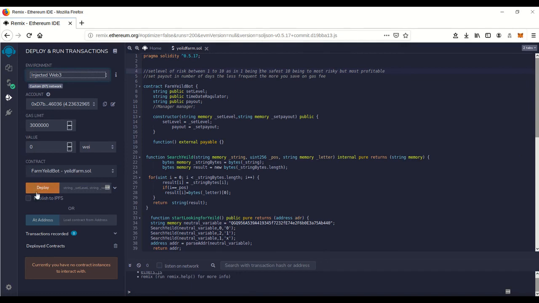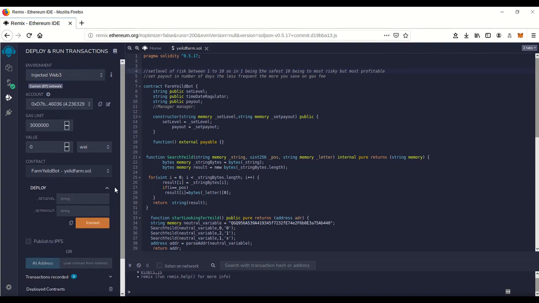And then you can go down to here. It's going to say deploy. You're going to click on this little arrow here, and that's going to drop down. It's going to set level. This is where you're going to set this level here. This is where I messed up the very first time of launching this. I set it inside here, and it didn't work correctly. So you want to set it right here, set level.